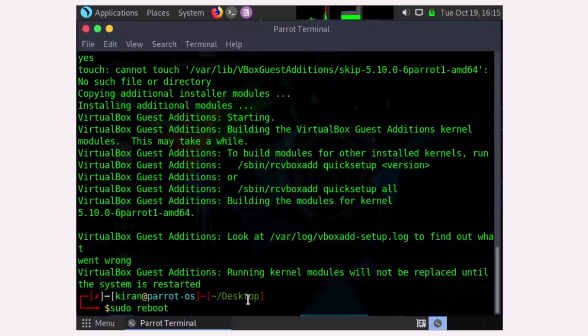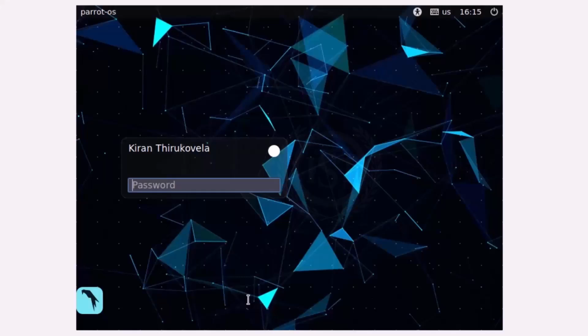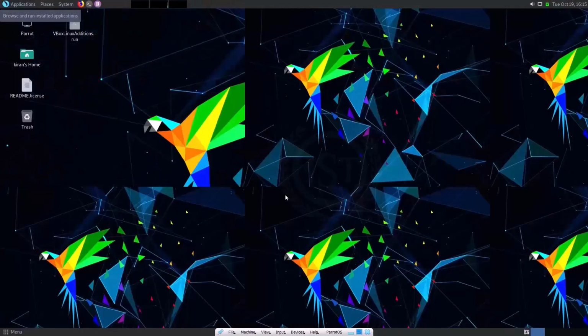I will resume this video when I get back after the restart of this computer or virtual machine. This computer has restarted. This virtual machine has restarted very quickly. Type the password again. Switch to full screen mode. So this is the full screen mode of our Parrot operating system. Now you can delete this file, the VirtualBox Linux editions.run file.